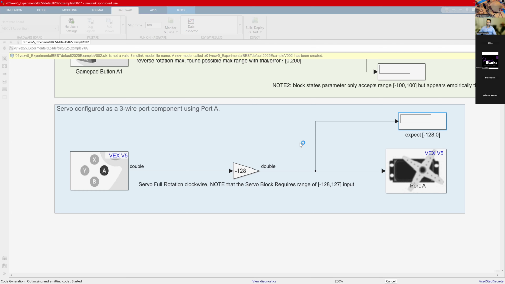This usually takes a minute or so. Don't know if it's showing up in the bottom of my screen, but there's usually some progress bars that pop up down there. And then you can see at the top, it's kind of gray right now. It's busy compiling this code and then sending it to the robot.